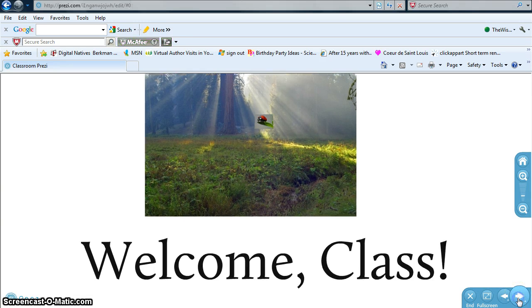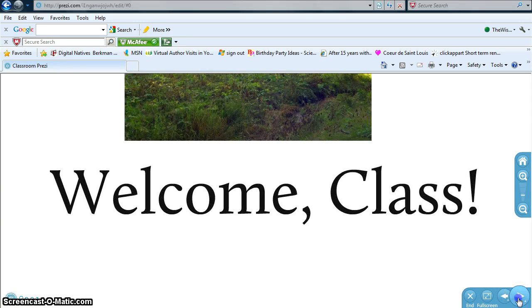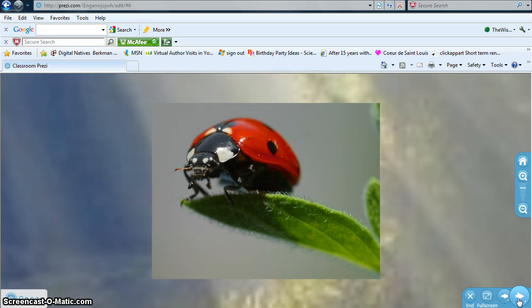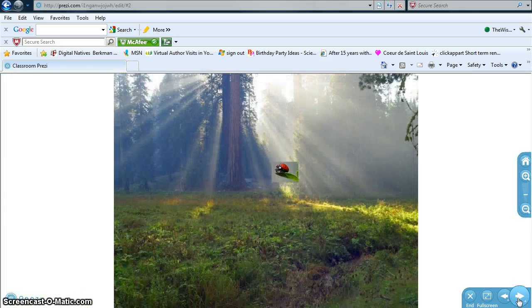Alright, clicking the right arrow gets me to my first item in my path, second item in my path, zooming into the third item in my path, and then coming back out, zooming back out to the fourth item. So that's how you create a presentation and a very quick overview of Prezi.